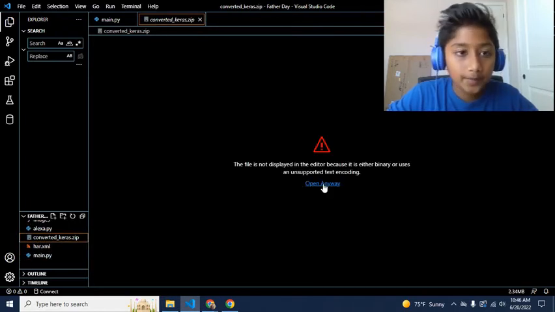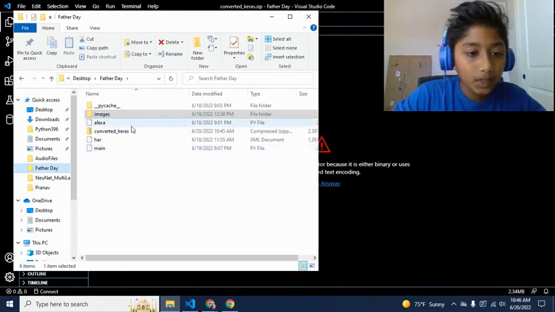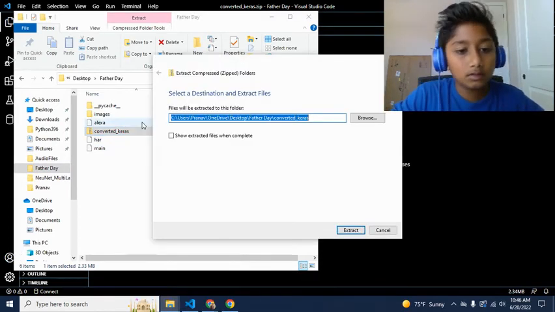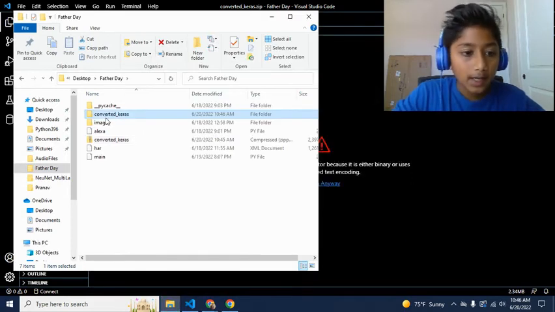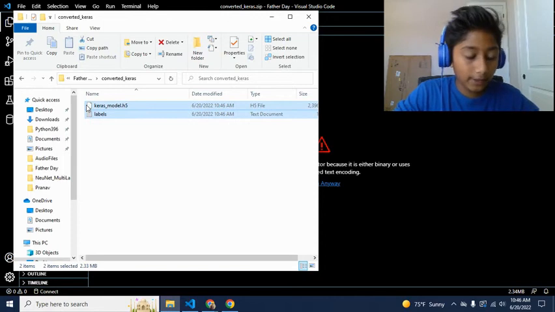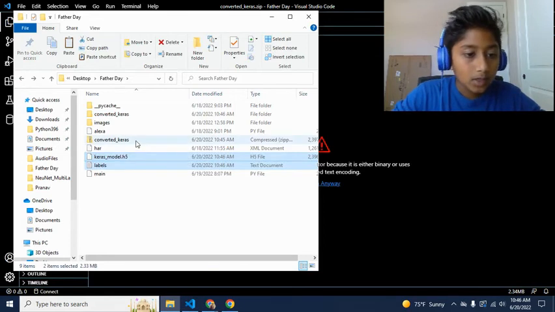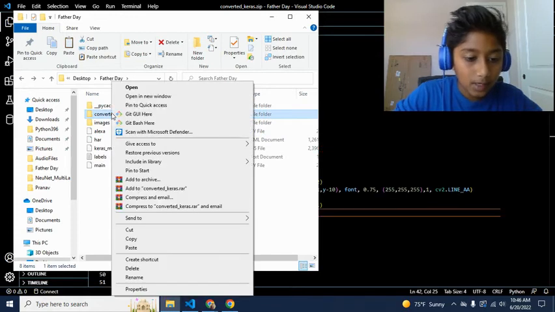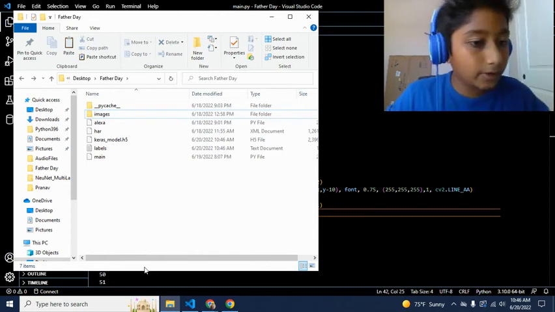Let's go back to our files, and then we can go to the folder. With our converted Keras, we can double click on this and extract all. Okay, we have our converted Keras over here. Now if we go inside of here, we have these two files. Let's copy these and then paste them back out here. Now we can delete these zip folders in our extracted folder. And now we're done with all our files and all our code.